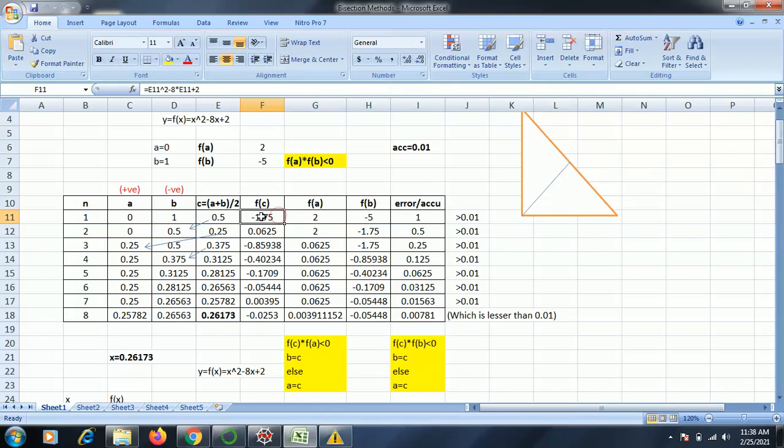For f of c, after placing the value of c in the given function, I have got a value of minus 1.75. Similarly, f of a and f of b I have calculated, and then I have calculated the value of error. The error is the positive difference between the a and b values. So modulus of 0 minus 1, or 1 minus 0, is 1, which is greater than the accuracy. So I need to proceed further to a second iteration.